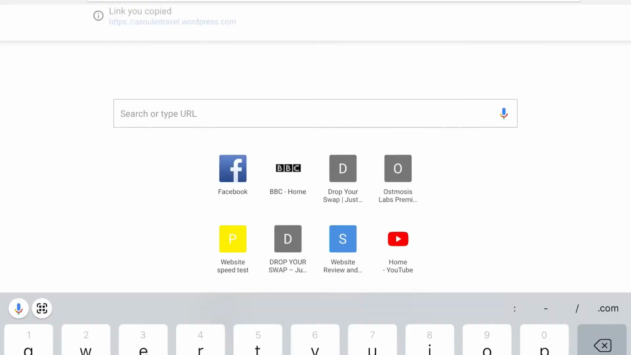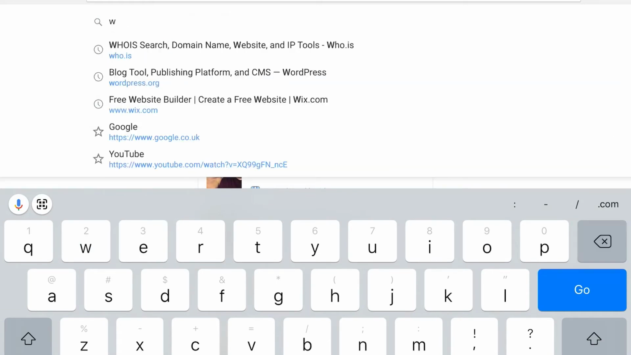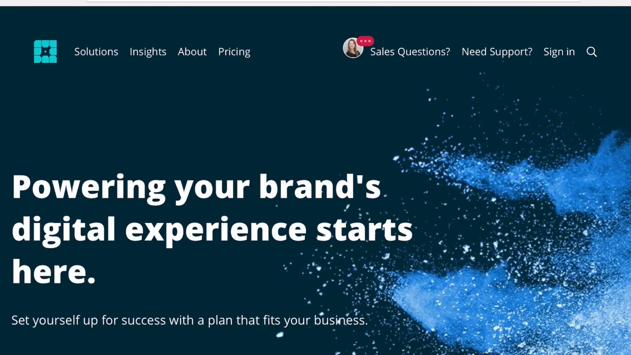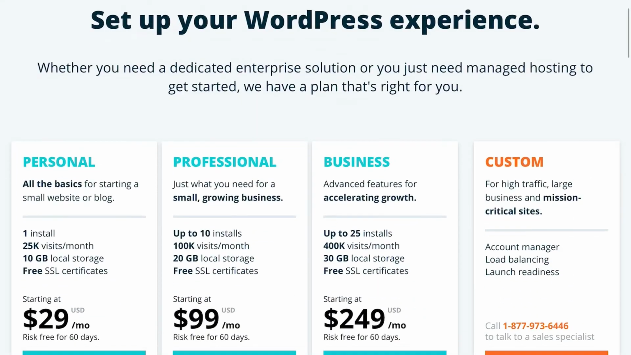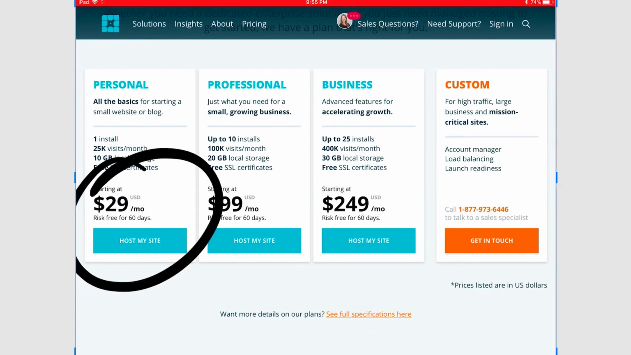This is WordPress.org. And I would suggest this host right here, WPEngine.com. This is a WordPress host. And what they do is they host WordPress.org websites. And they do a really fantastic job. They make it really fast. It is a bit expensive. I'll show you right here. $29 a month is a bit expensive.